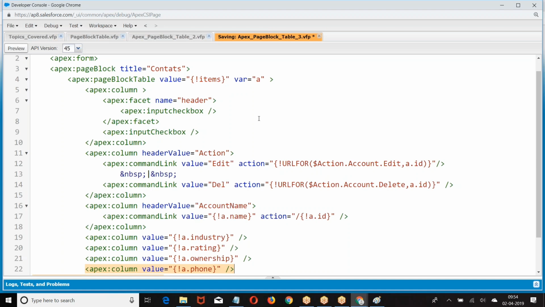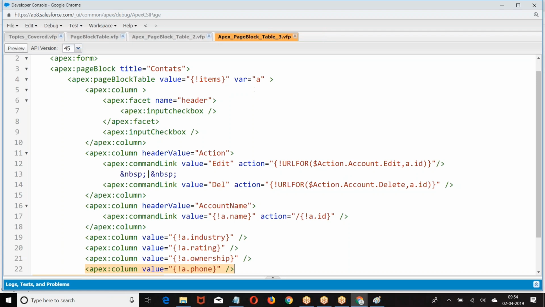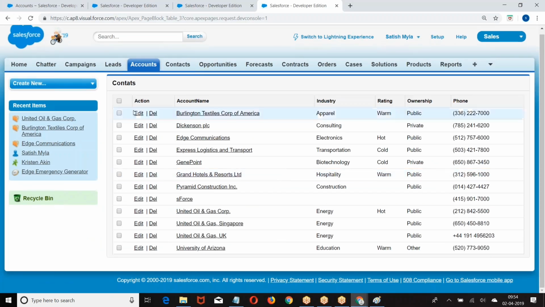So let us see the output. The structure is clear now, right? Am I clear with the structure? Any query with this? Okay. So we are going with the facet, going with the header value, going with the command link, and how to perform edit, how to perform delete. This is the structure that I formed. People are comfortable with this now? Right. Next one.